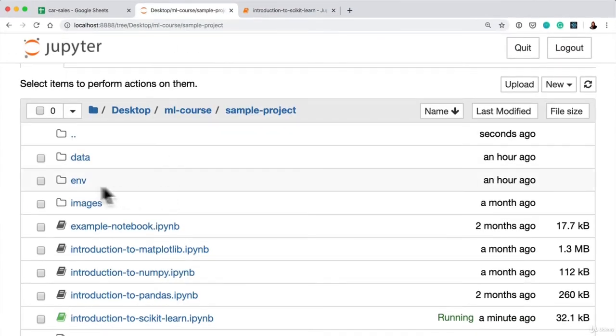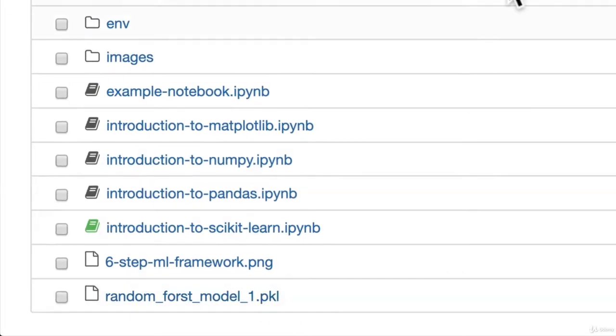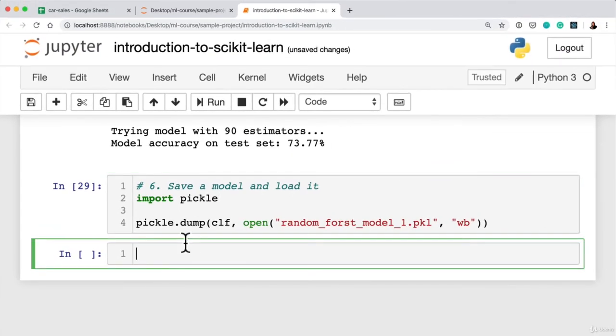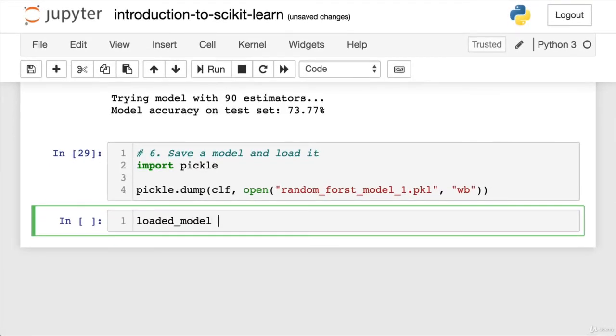Let's go up and have a look. If we refresh this, beautiful, random forest model there. Now what happens if we try to import that? So we want to go loaded model equals pickle.load. We want to go open, pass it the file name, random.